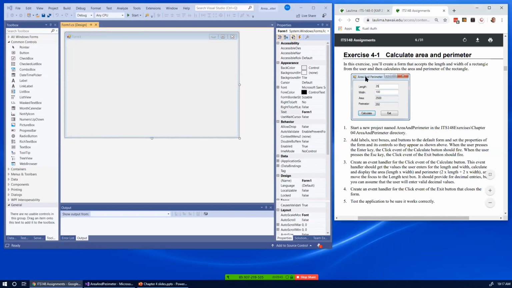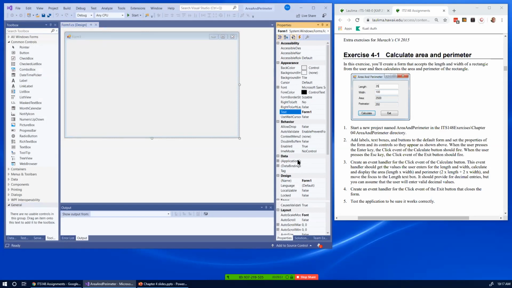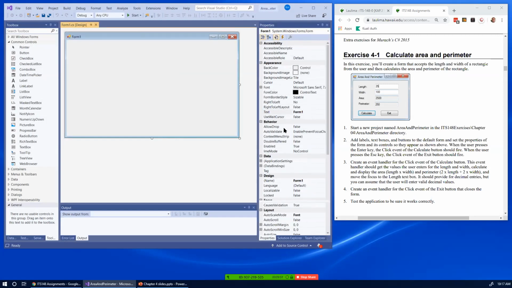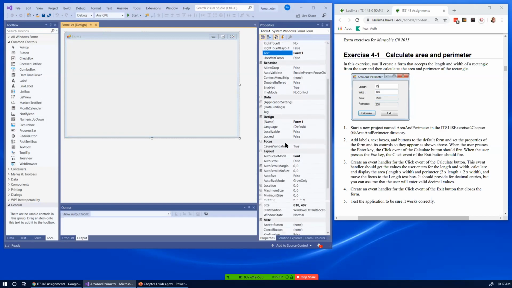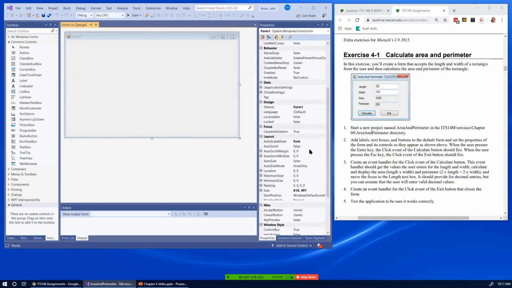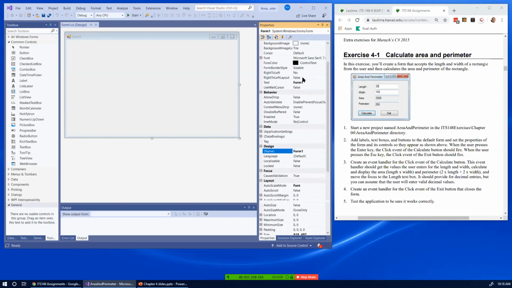Okay, so I'm going to start by clicking over here, and the first thing I notice is at the top it says area and perimeter. So let me click on this, and I've got my properties up here, and your properties window might be someplace else. I'm going to find a field called Text that says Form1 in it. Not this one, that's the name. Here it is. So I'm going to say area and perimeter. And you see now up here at the top, that's what it says.